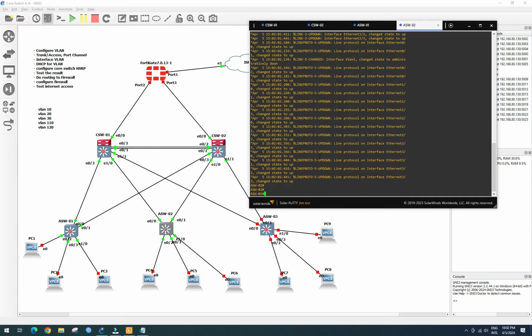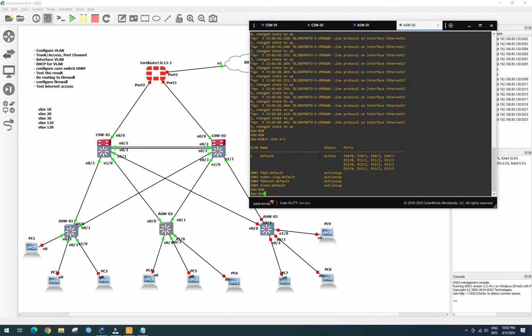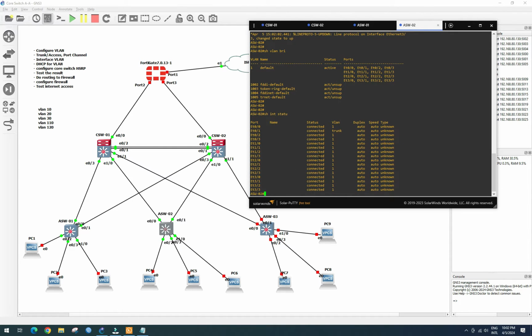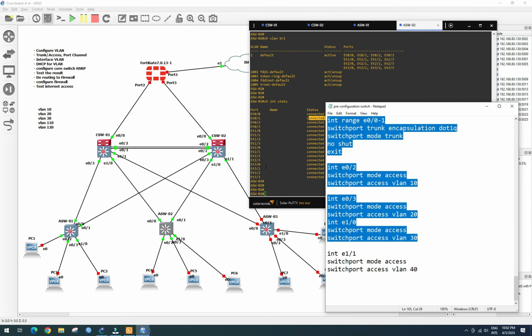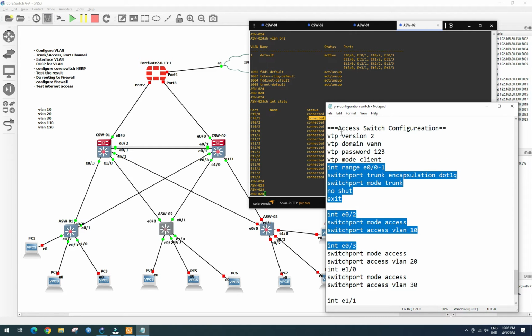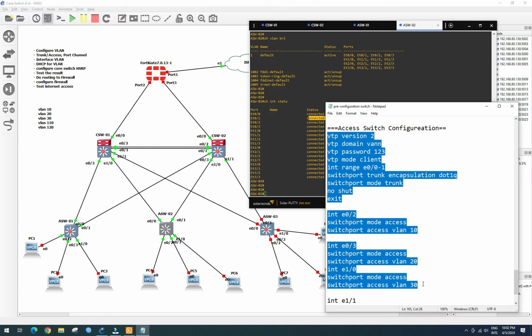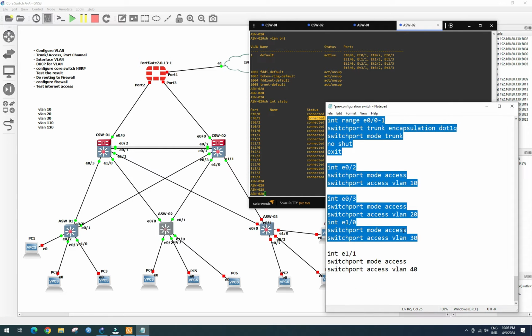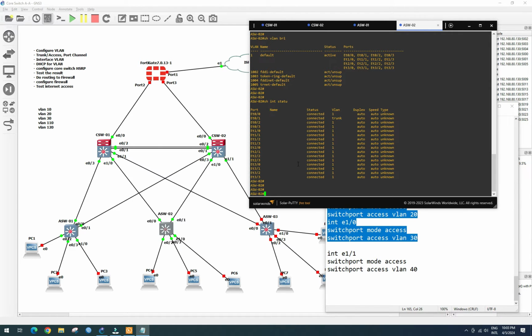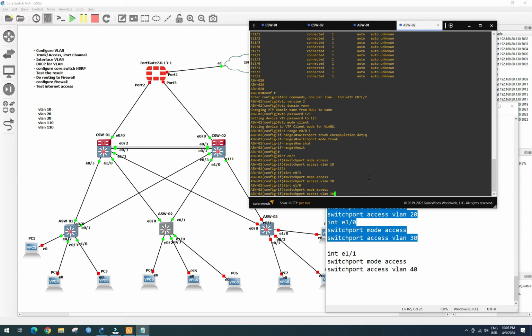Okay, for this one, before I start, I want to show VLAN brief. So we don't have any VLAN. Interface status. Okay, as you can see, this is the new switch and we don't have any configuration yet. We try to copy here again, from here until here, VLAN 30. Sorry. Okay, we go to config and we paste our configuration.